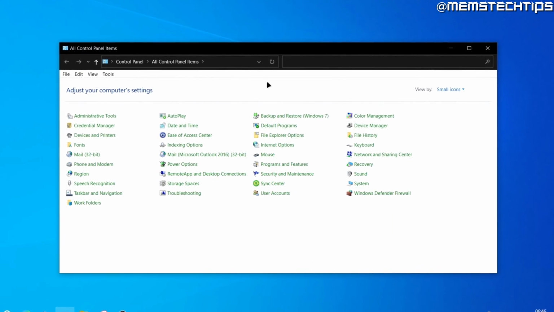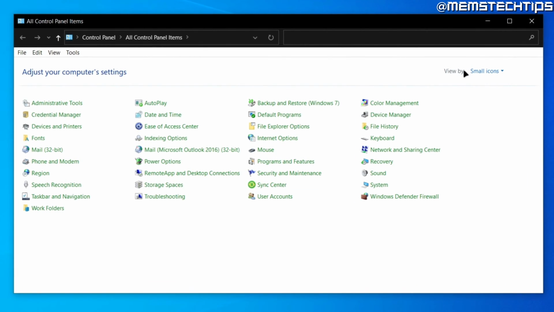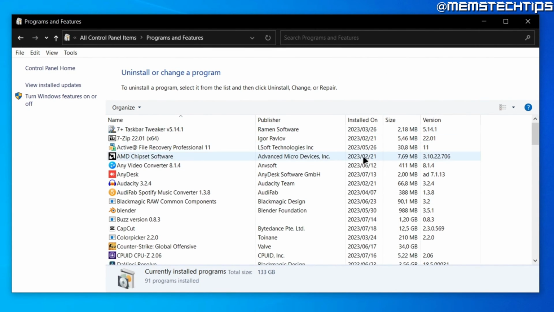Then you'll get to the Control Panel screen. If yours looks different than mine, just change this View By setting to Small Icons. And then you want to find Programs and Features on this list. Then you can click on that. And this will display a list of all of the programs that are installed on your computer. By default, it'll be in alphabetical order.